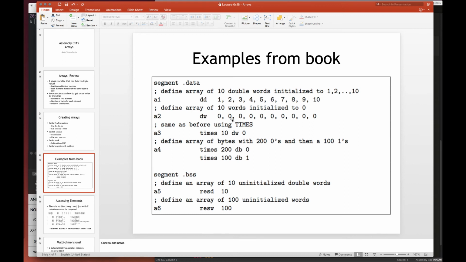A2 is 10 words, all initialized to 0. Each element would be 2 bytes, or word size. Okay, array 3 is declared using times 10 dword 0. So that's that macro we talked about earlier that essentially says repeat or allocate a dword, initialize it to 0, and do that 10 times. So A3 is equivalent to A2.